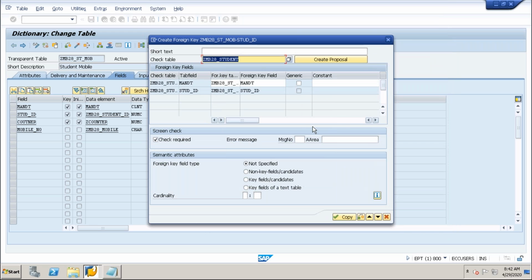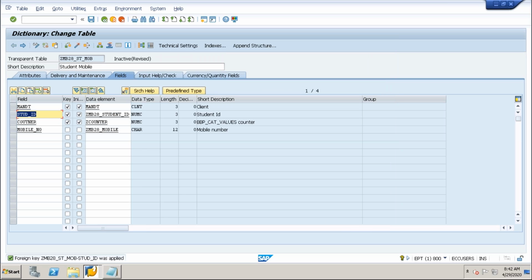It is not necessary to maintain the value table over there. You can directly put the check table over here also, but that's the benefit. If you put the value table over here, it will propose you to create the check table. So check table for student ID, I'm just going to create, and just click on this create button. That's it. It got created.